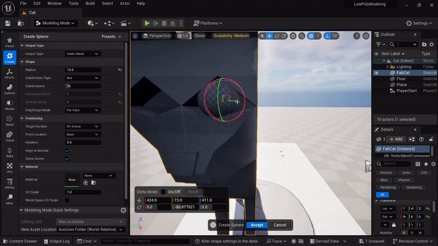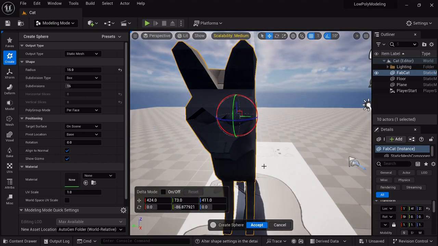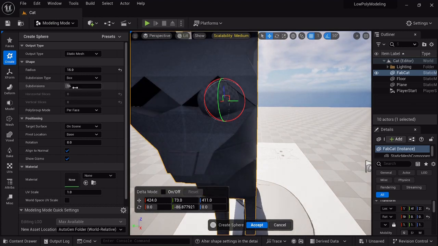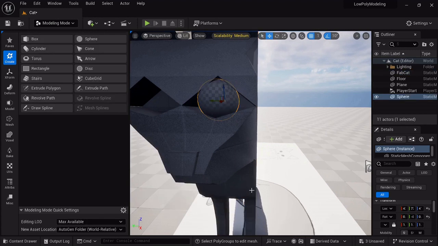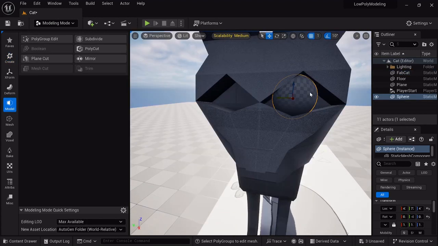I'm also going to reduce the subdivisions on the sphere. We just aren't going to need that much detail on this. I'm going to go ahead and reduce them by half. Click Accept and save your changes.